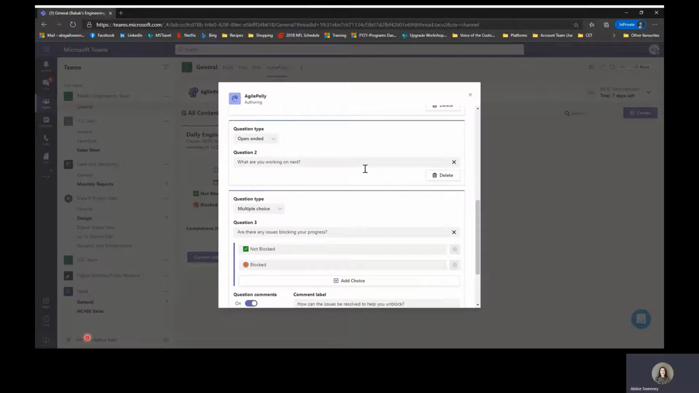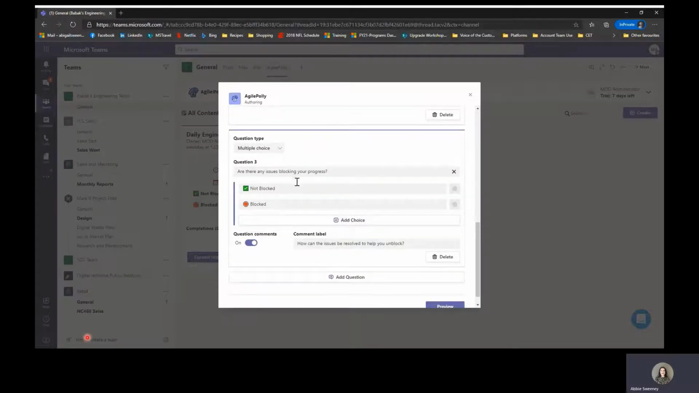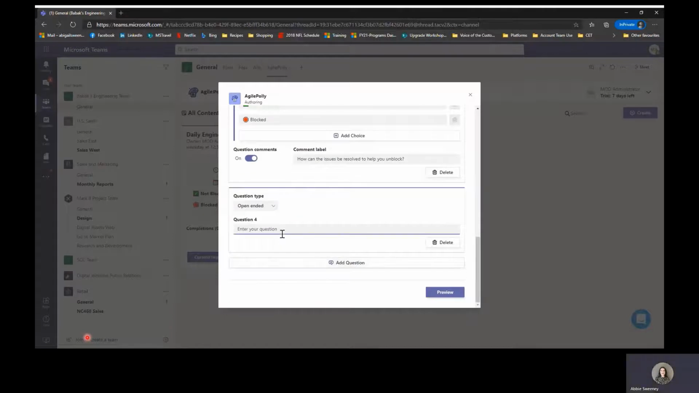So I can then ask some questions. Here you can see that there are some questions already asked, and I'm also going to add a new one here. The question I'm going to put in, let's just say, what could I do better to assist as a manager? So now we have a couple of different questions in there. Some of them are open-ended. Some of them are multiple choice.